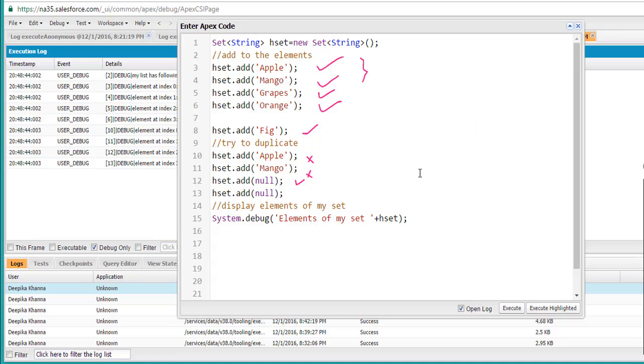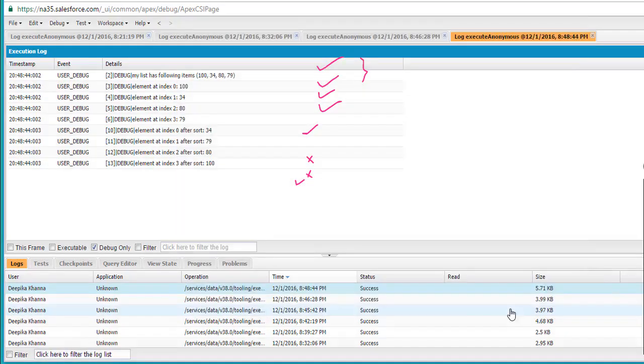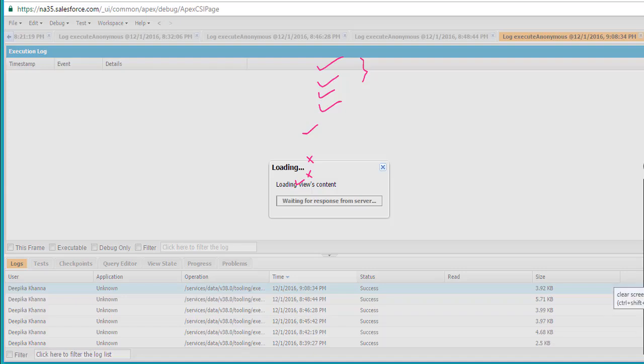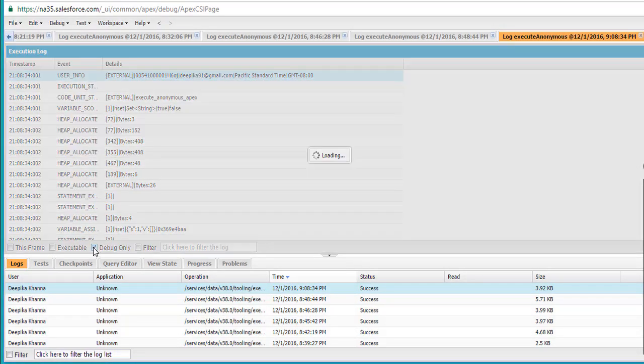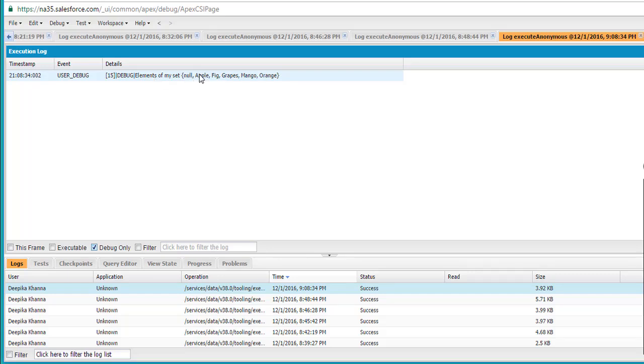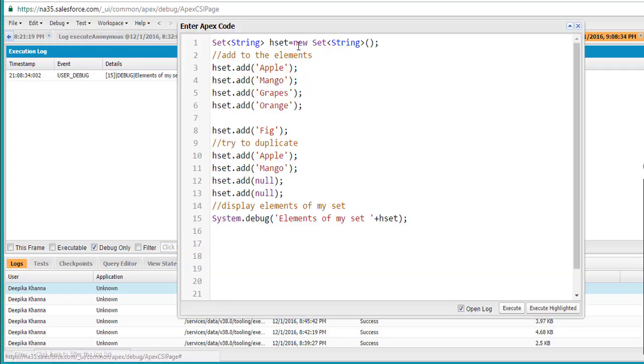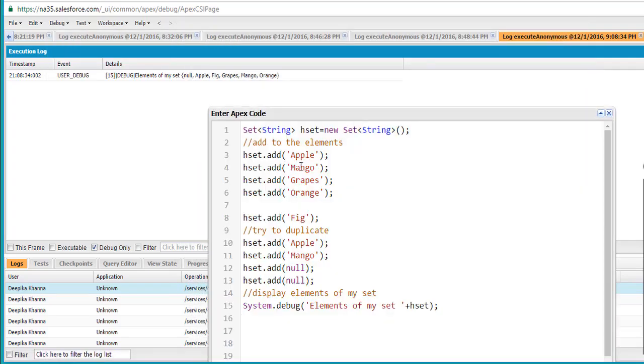If you want to double check, let's execute. The order does not matter in the case of a set, and there cannot be any duplicates, so there will only be unique values. Null, too: the order does not matter. We added null at the end, but it shows up in the first place when we display it. So the order in which we added elements does not matter. If you see here, the order in which we added our elements to the set is totally different from the way it has been displayed.